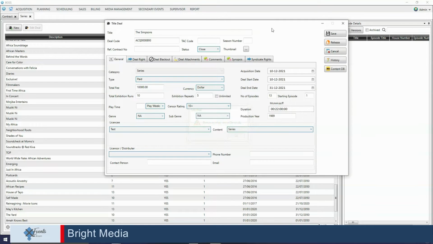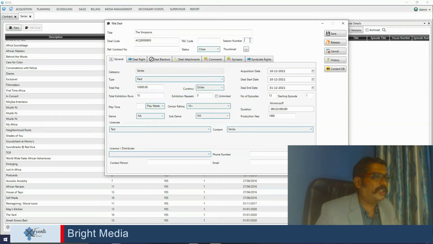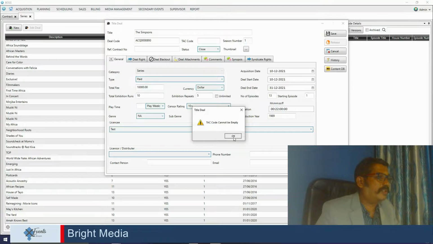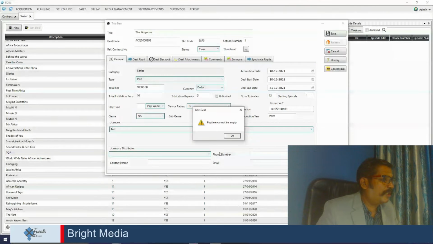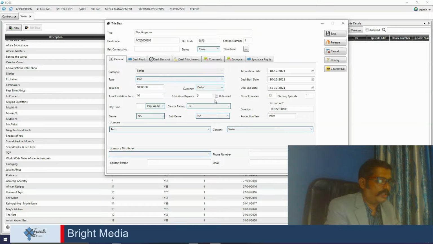So in case I'm missing out on anything, the system alerts you saying, okay, Peter, you're missing out on this. This has not been entered. Can you do the entries? Again, here tag code is missing. So I say 482, and I release. Here, playtime cannot be empty, and I've not mentioned the playtime. So it's 4 times a week. I select that and I release it.